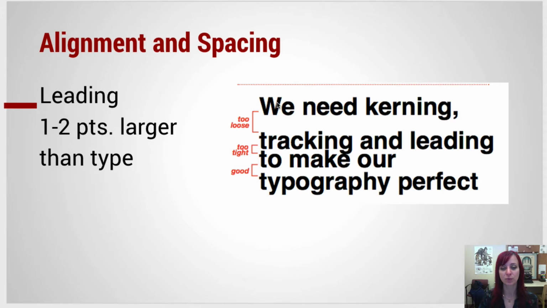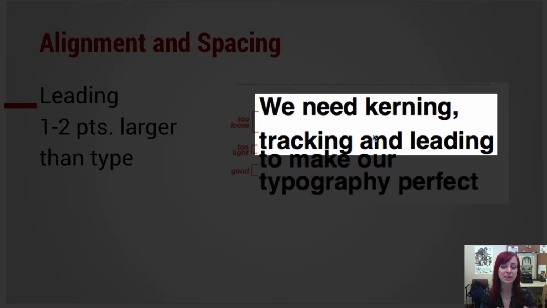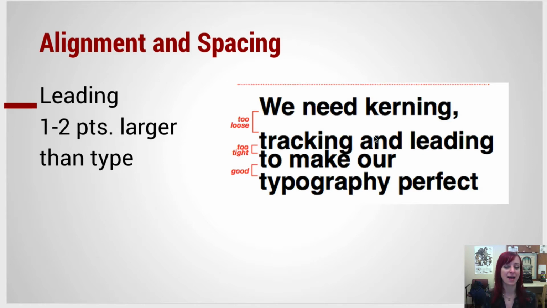So in this example on the right, we need kerning, tracking, and leading. Those lines are too far apart. Remember from the Gestalt theory portion of the class that our brain interprets things that are close together as belonging together. Since these two lines are far apart, our brain interprets them as not being part of the same sentence. And that's a problem because they are. The leading is what we call too loose.